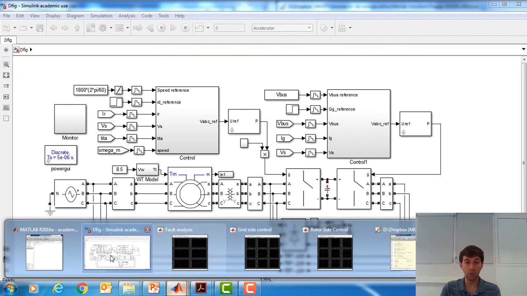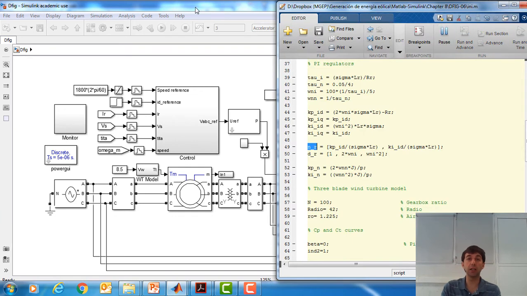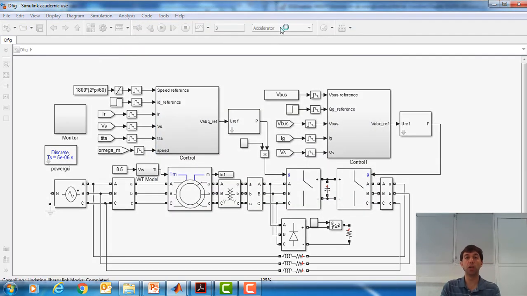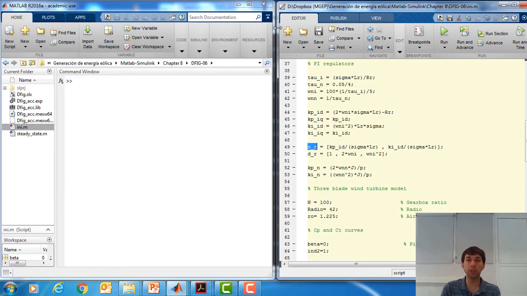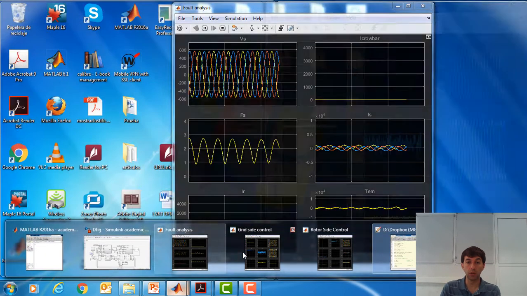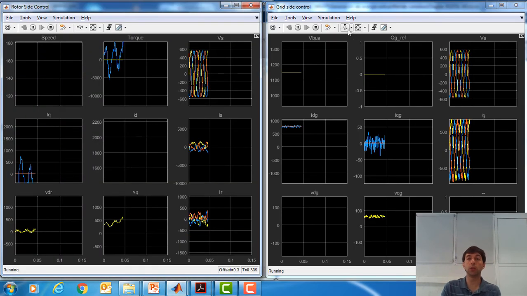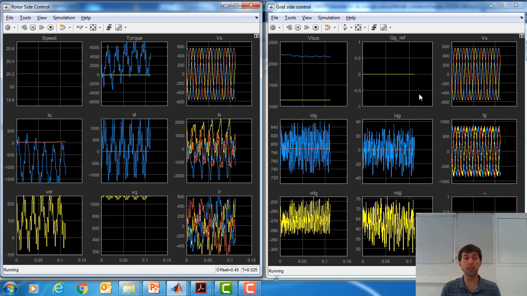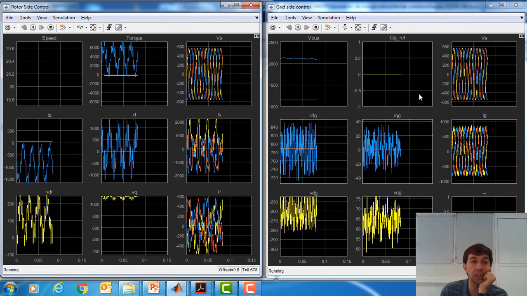So save, we just initialize again, just in case, okay, and we simulate. We are using the accelerator, so we will need to wait a few seconds. Okay, so it seems to be running already. We don't need this. Let's open the windows that we need. Okay, and let's wait. Just keep in mind, as always, that the startup is not made in a very realistic approach. So let's wait and forget about the starting process.